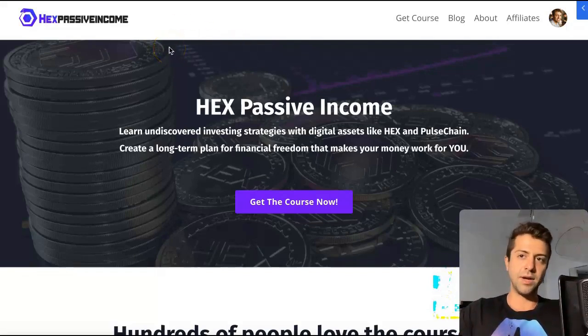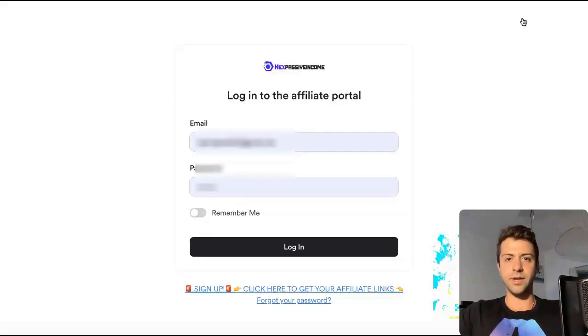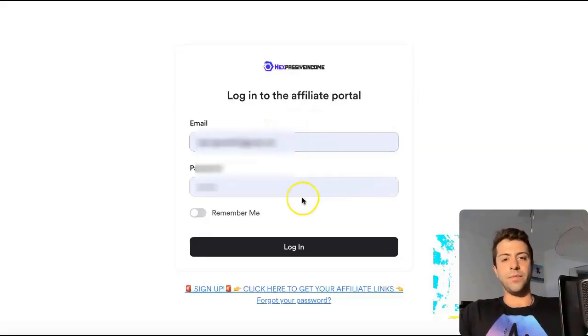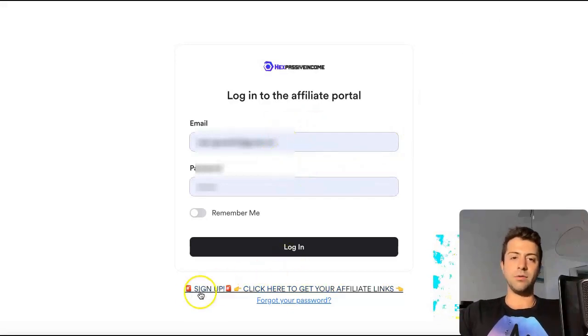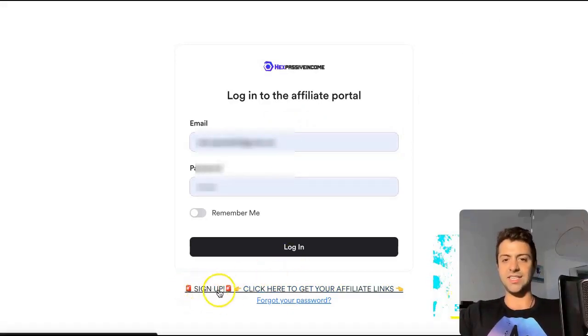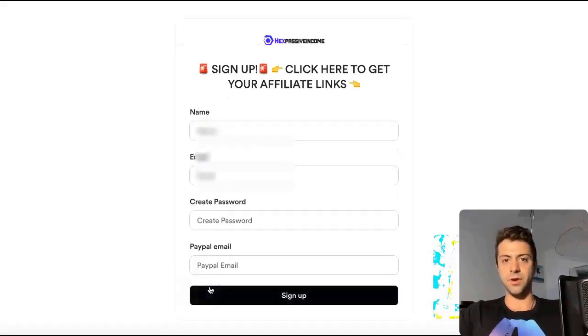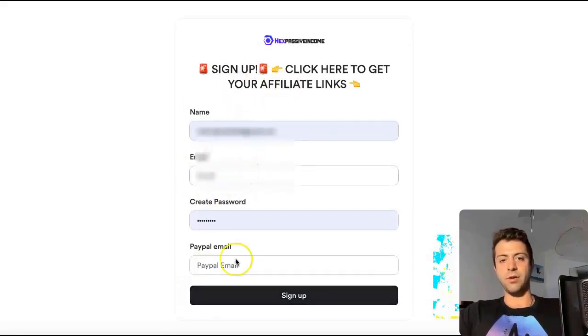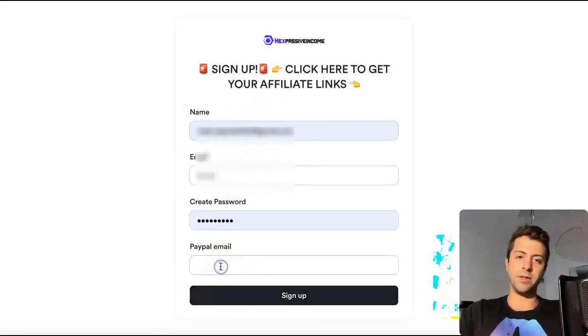go to hexpassiveincome.com. You can click on affiliates right over here, see in the top right corner here. You can click on that and you can make your own affiliate links. If you don't already have an account, you click down here, look where my mouse is, to sign up. Okay, so you can sign up here and make your own affiliate links and type in your PayPal email so that you get paid out by PayPal every month.